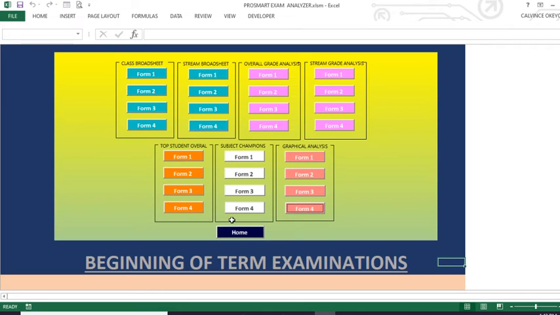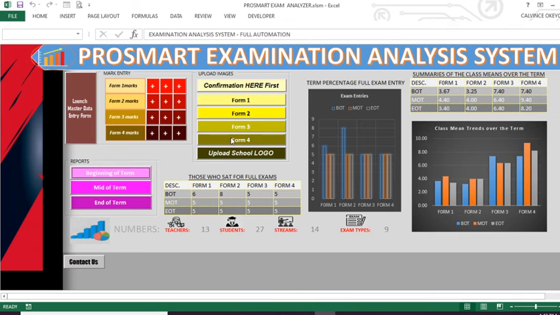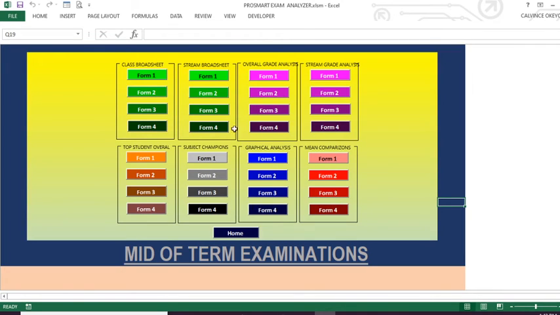So then that is for beginning of term. Remember, when you are in the middle of the term and you have an exam at the middle of the term, again, you'll have this particular pane where you'll do the analysis. This is where you'll generate all the analysis: class, broadsheet, stream, overall, stream grade analysis, top student, subject champions, graphical analysis, and mean comparisons.